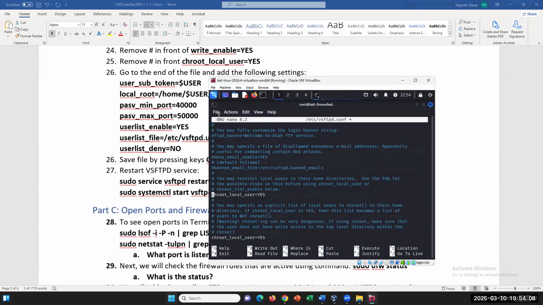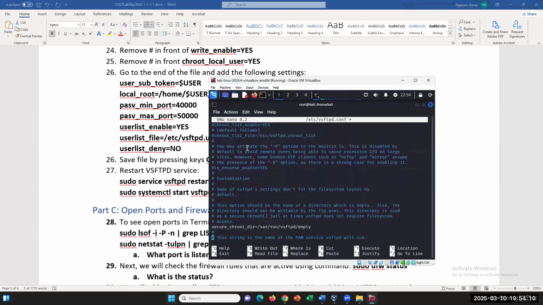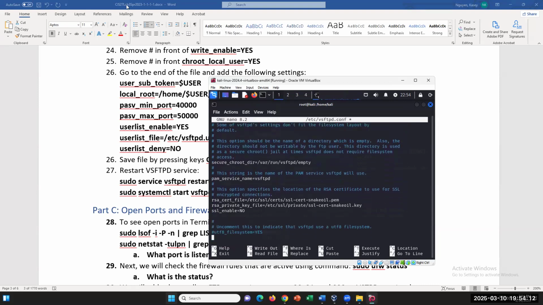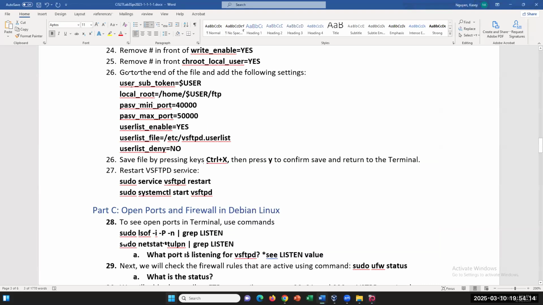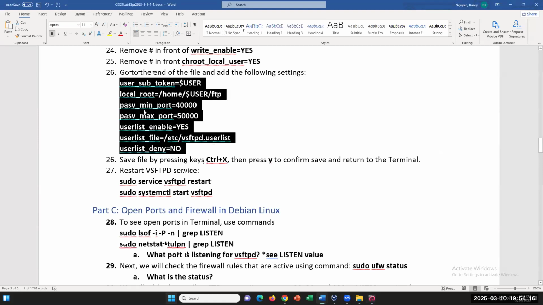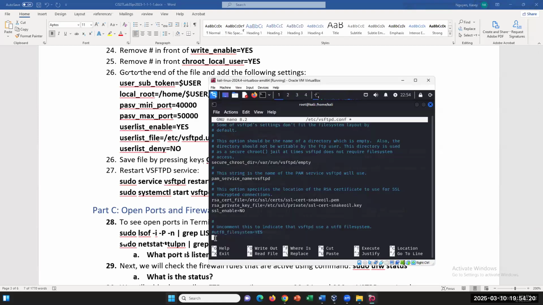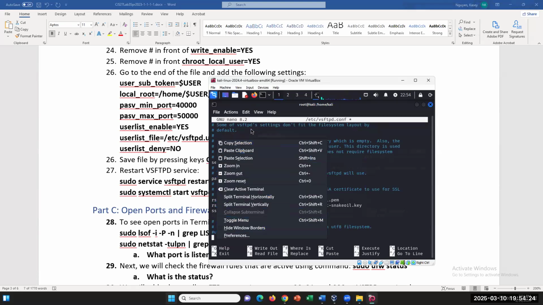Okay, then you're gonna go down to the bottom at the end of the file and we're gonna add to it. So you're gonna copy this and you can type it if you want. I just wanna be safe and copy. So right click copy and then go to the end of the file, put your cursor at the end of the file and then we're gonna paste.